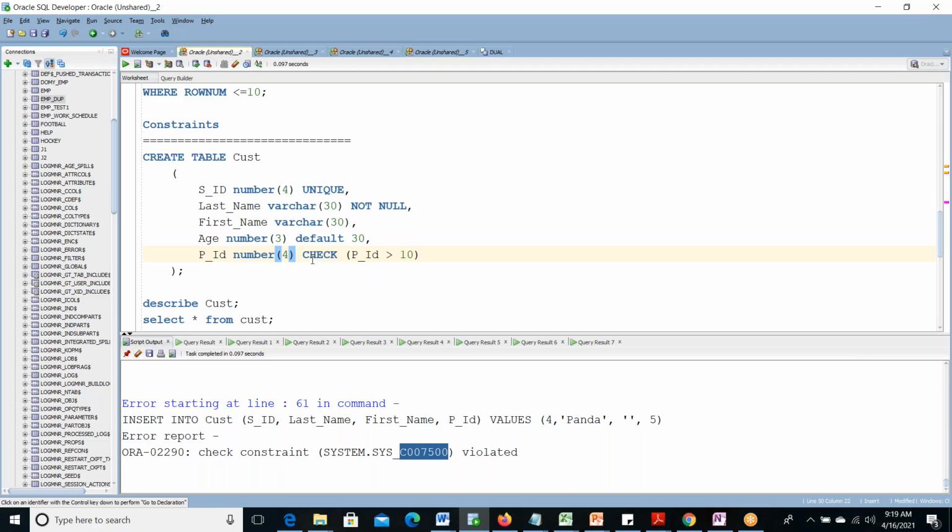Now this is the simple syntax. We have not given the name, the database has given it. What has it given? The database has given C007500. One name is given, one value is assigned by the database for this check constraint, for this table and this column. Maybe in some other table different check constraints are there, so this will be a unique name. One unique name will be assigned by the database.